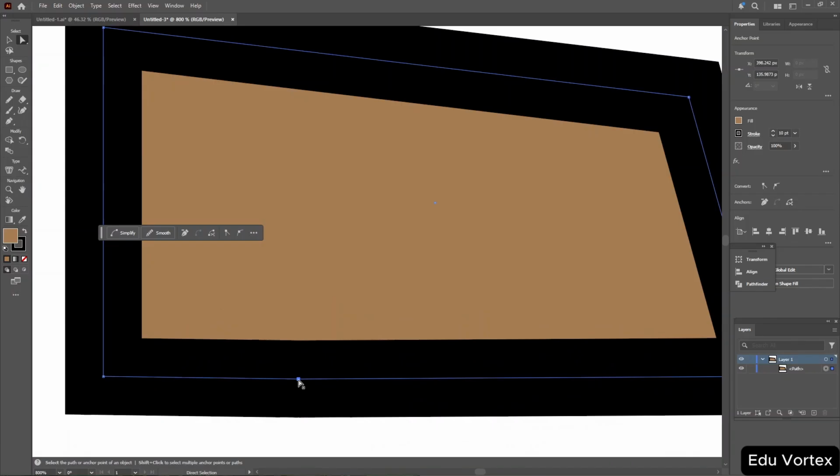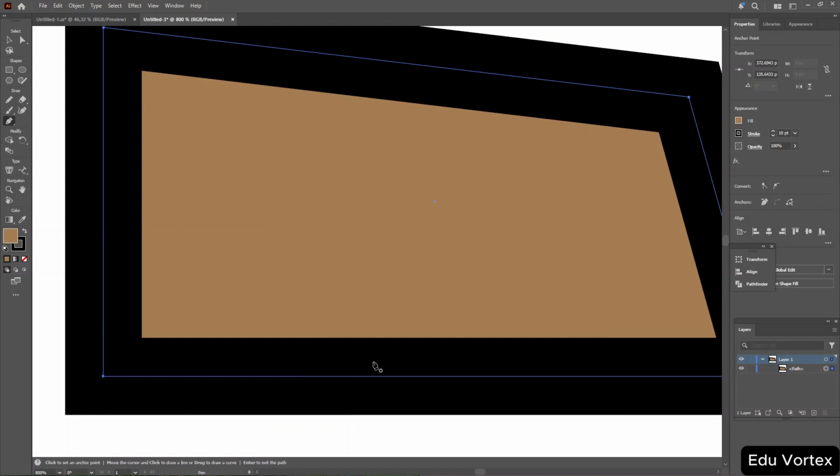Now, if you want to remove this one, all you have to do is again bring the pen tool and click here, and that anchor point will be gone. And with that, you can edit your path and change your shape like this.